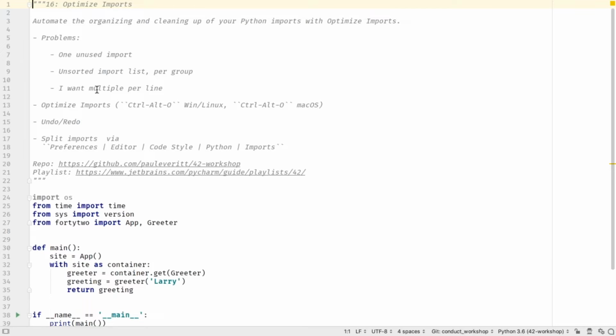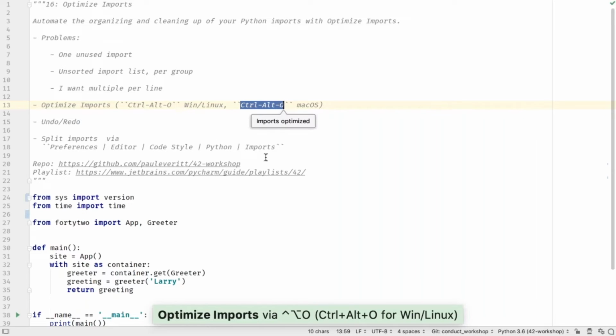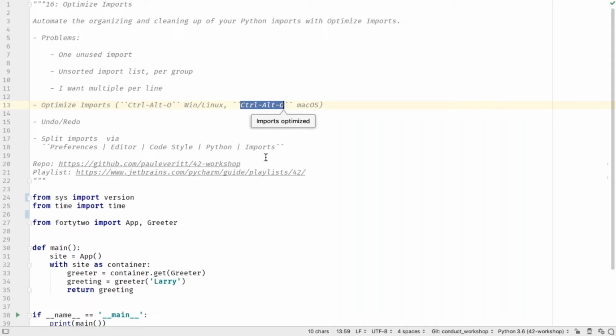And maybe in this project, I want to take multiple imports from the same module and split them into different import lines. So optimize imports is right up there with reformat code, something I do all the time. On the Mac, it's Control-Alt-O. Oh, I've certainly worn out my keyboard on this one. Control-Alt-O, watch carefully as lines 24, 25, 26 change. There we go. Import OS was removed because it was unused, and my imports were sorted correctly.